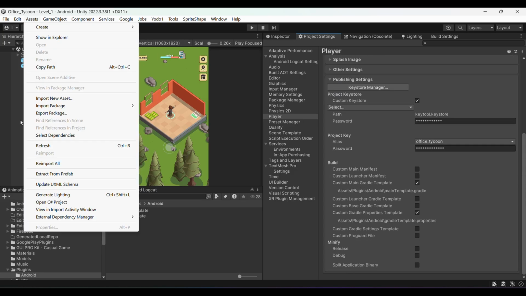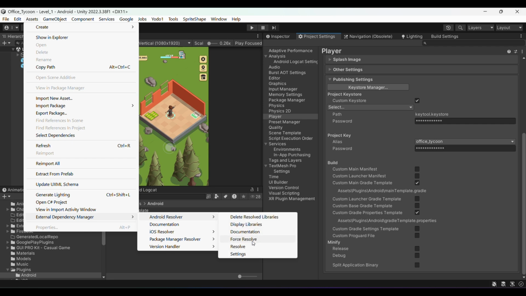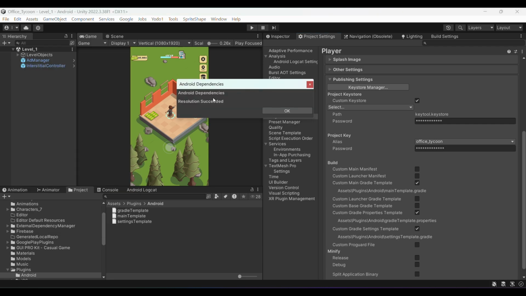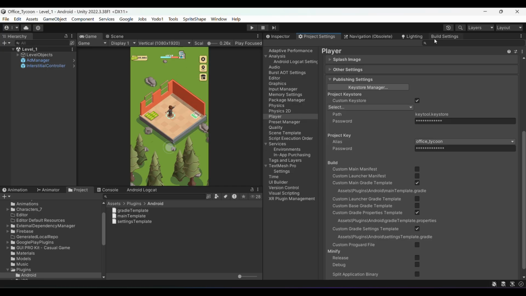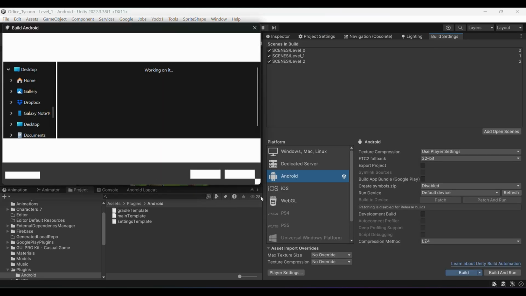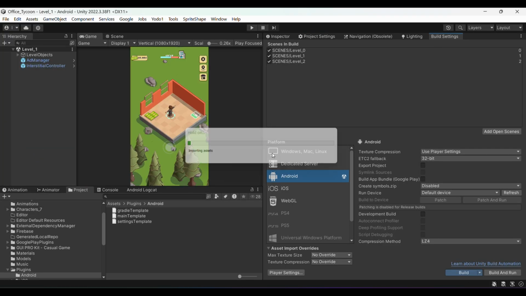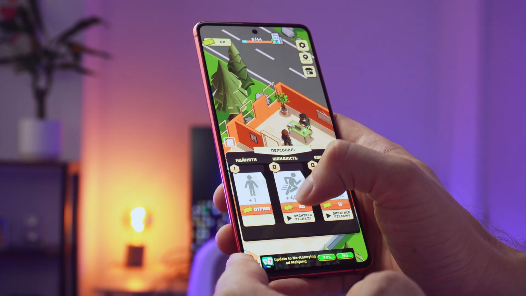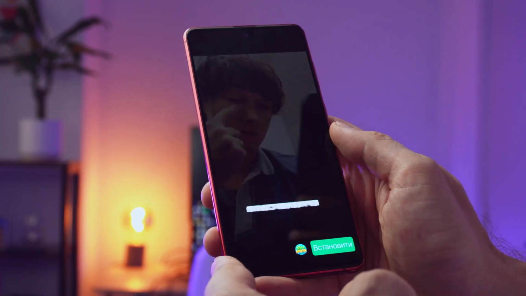And here, let's go to Assets, External Dependency Manager, and press Force Resolve. Once you get this pop-up, Android Dependencies Resolution Succeeded, you will also need to check if you have this checkbox checked, Custom Gradle Settings Template. Once it's done, we press OK, and then you go to the Build Settings and press Build, and you'll be fine. So once you made the build and saw that all of the ad types are working properly, then you can upload your game to Google Play.